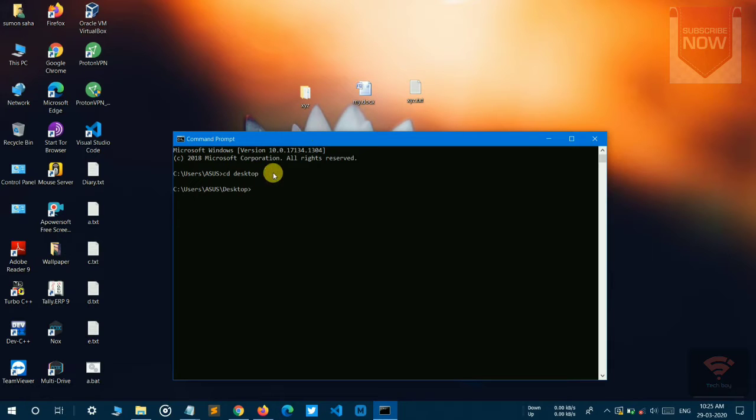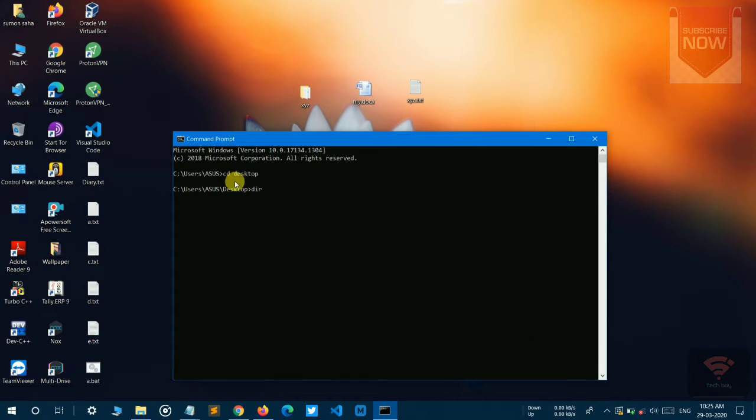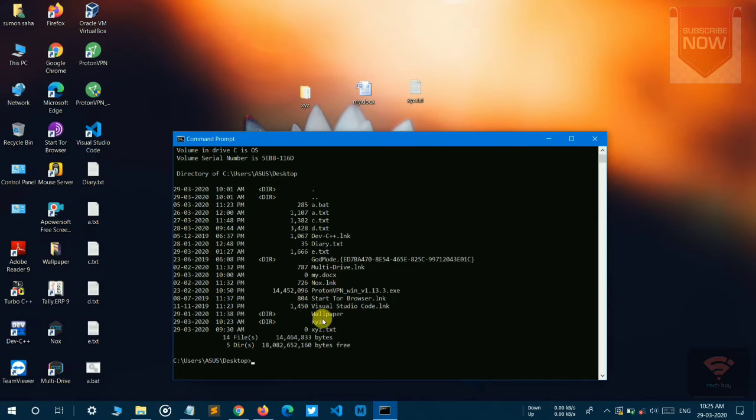So if we type dir here, dir stands for directory listing, it will give the list of all files and folders of your drive or selected folder, and cd is change directory, meaning it will go to that directory. Let me hit enter here. See, so many files are present in my desktop directory. Here is the xyz folder, and you can see the xyz directory, my document file, and the xyz txt file.